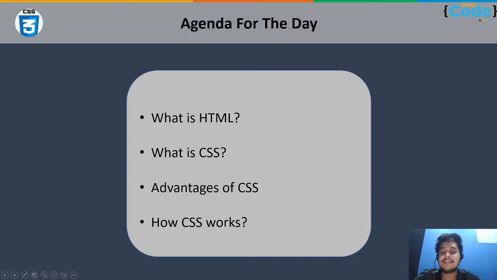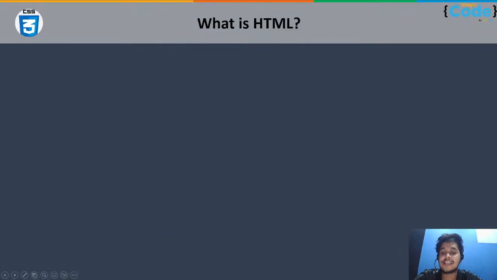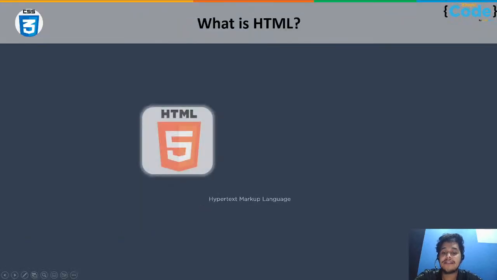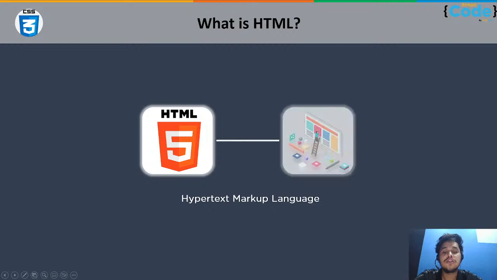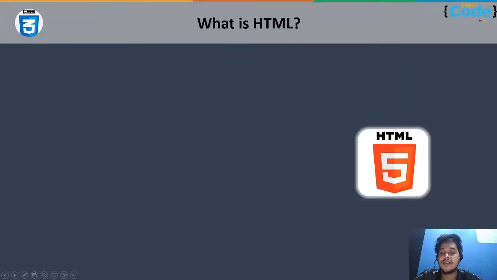So, let's start this video with what is HTML. Hypertext Markup Language is used to create the structure of a web page. Now, let's take a closer look at each word that makes up the abbreviation HTML to comprehend it from top to bottom. The first word is hypertext.